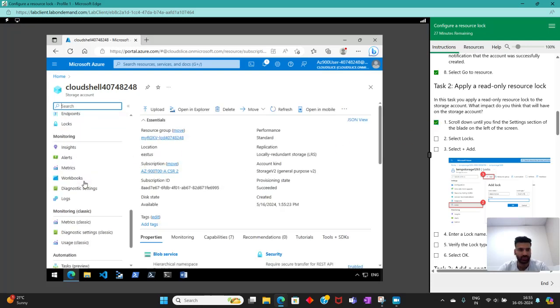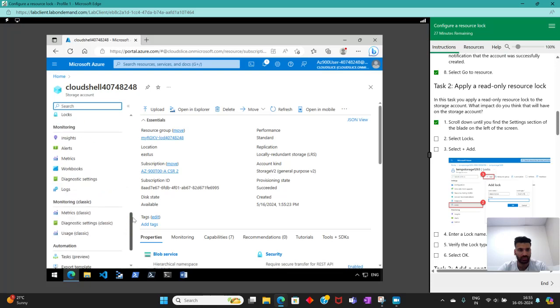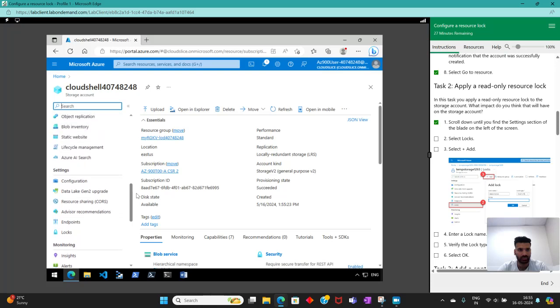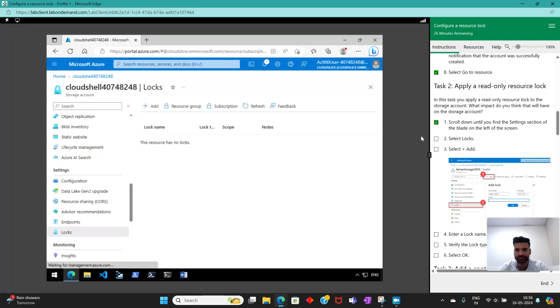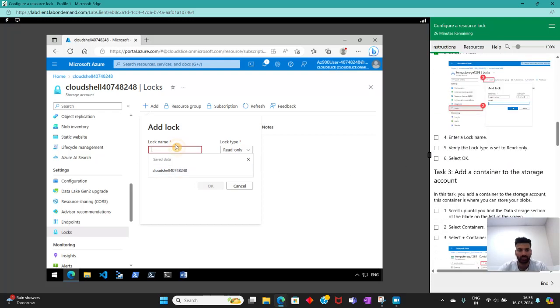So now inside settings, we are going to go inside logs and select add. The log name is going to be lab 5, and we are going to give it read only. We will do delete as well, but first let us go with read only.